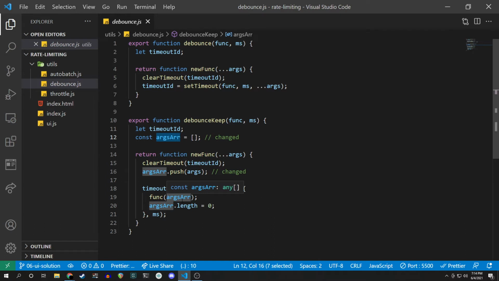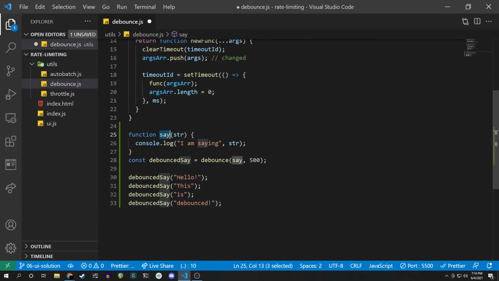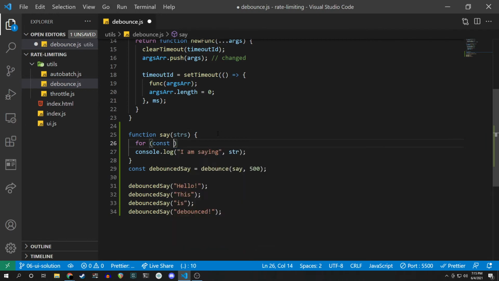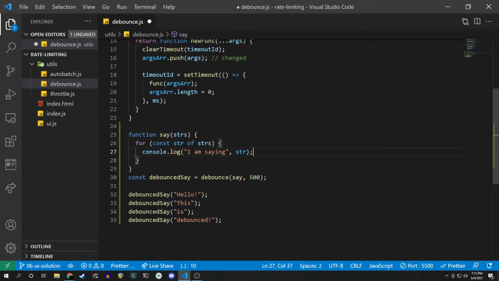and pass that to the final function. So let's say we had our say function from earlier. Let's bring this code back just a little bit, just to demonstrate what this would mean for us. Instead of having string, we'd have strings. We might instead have something like this, for const string of strings, and then we have this. This might be a different way we'd have to write our function over here. And debounce keep, let's use it. So what this would do is only after, I guess, 500 milliseconds after the last one was called, would it log all of these together.